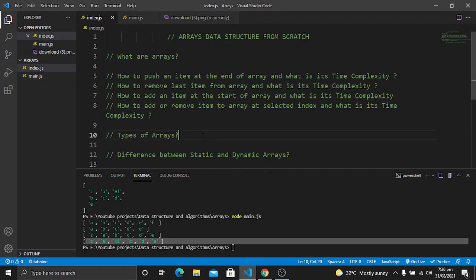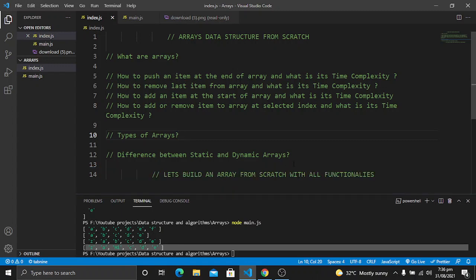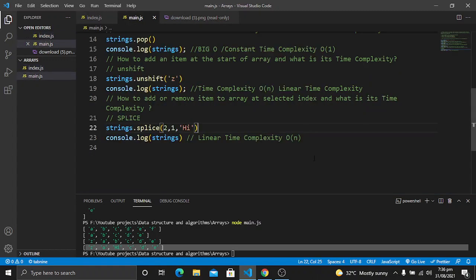Now the next topic is going to be the types of arrays. So there are two types of arrays, which are static and dynamic arrays. So let's copy it. So what are static and dynamic arrays? The static arrays are fixed in size. It means that they have a fixed size. For example, if we have fixed the size of an array, there will be a limited number of items in the array.